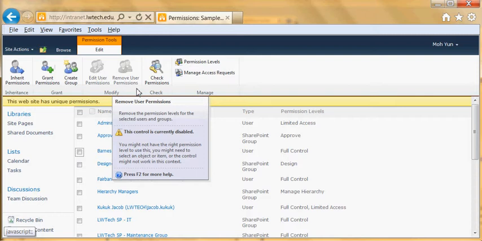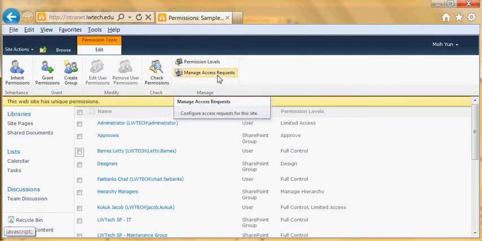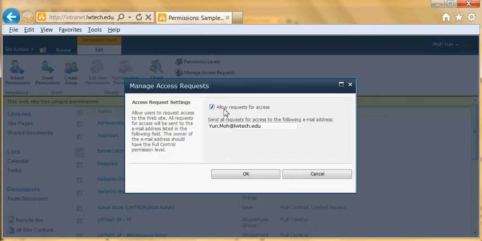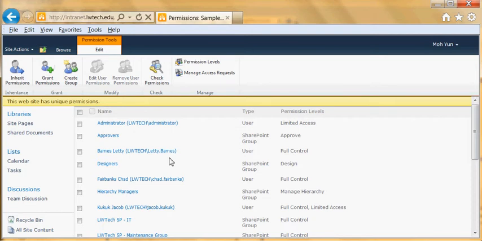But here I'm going to show you how to set the email when somebody sends a request. So here go ahead and click on Manage Access Request, and then you can allow requests for access, and then you can enter your email address or anyone's email address, so that all the requests will be sent to that email address. Okay, I'm going to cancel it. So that's how you can manage the requests for access permission.